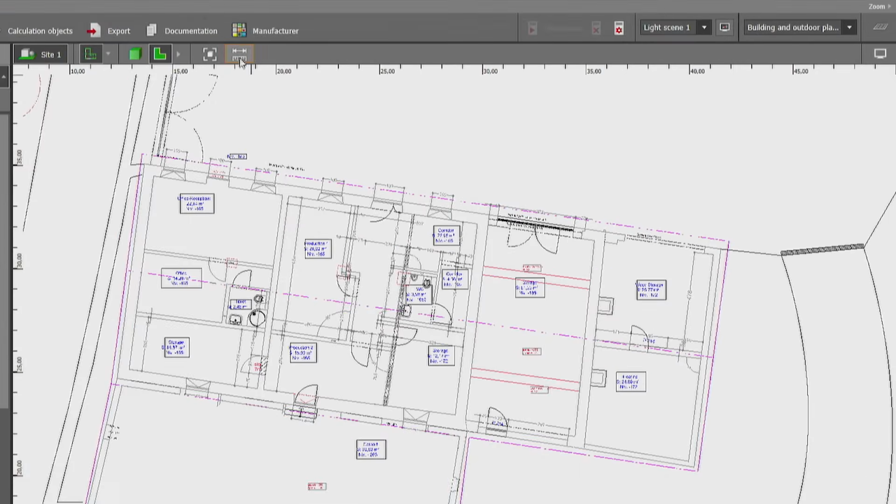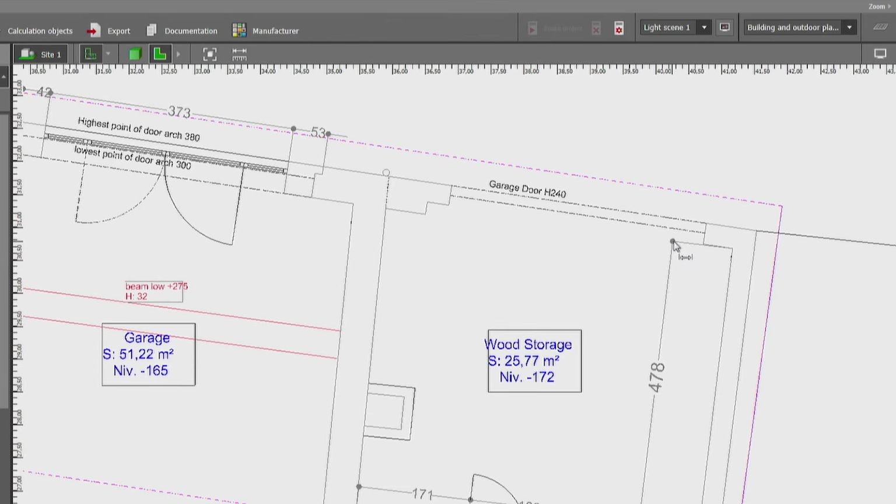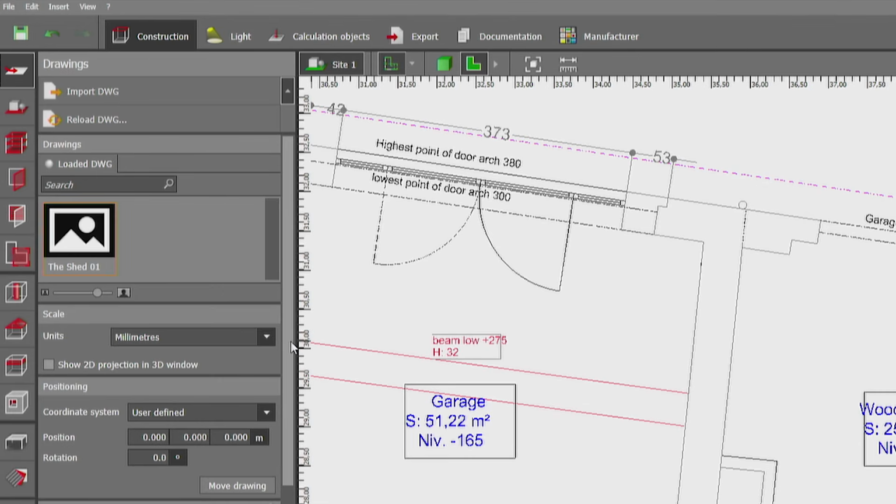If I want to verify that, I can use also the tape measure. So I can zoom to a certain position and measure from one point to another and see if that size fits within the given dimensions. So I can be sure that the scaling is correct. Now let's have a look at the left side.